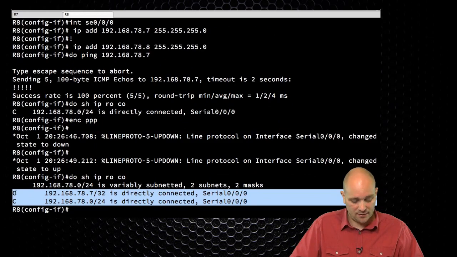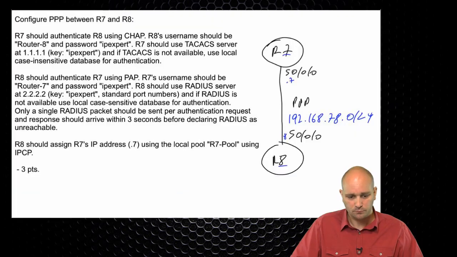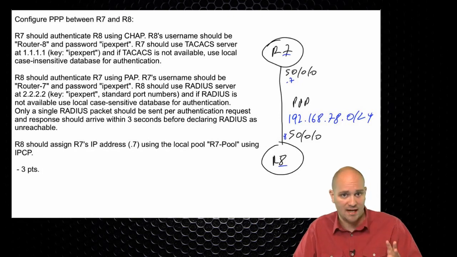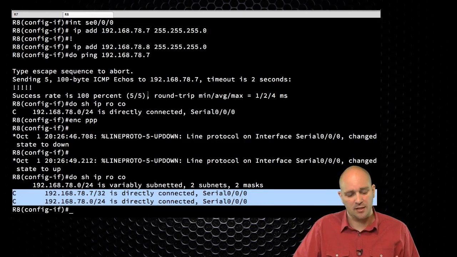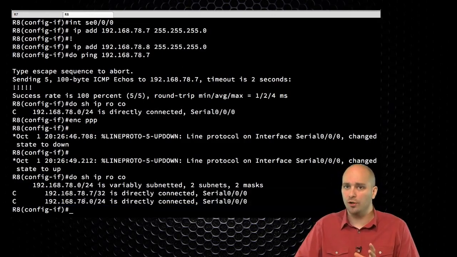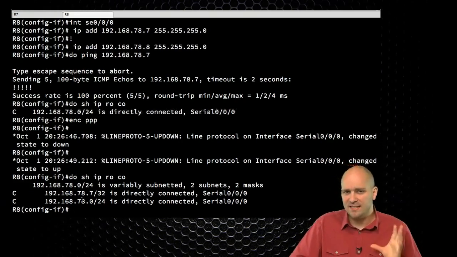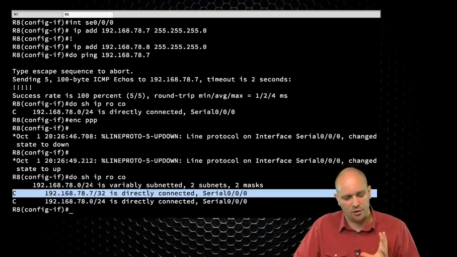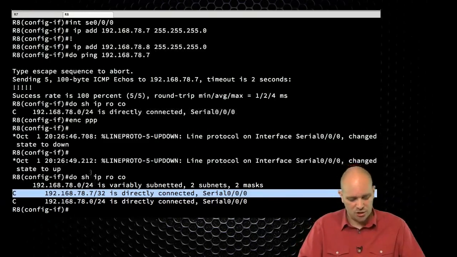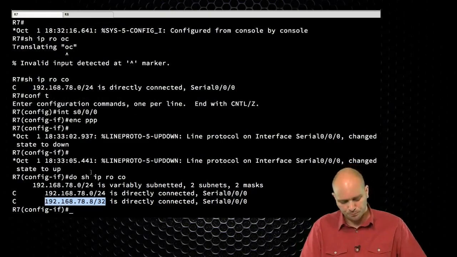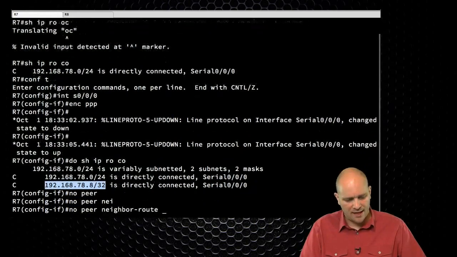Sometimes in the lab, and this is not the case in our task here, so I have not asked for this to be done, but sometimes in the lab they will ask you a question in which they say make sure that interfaces are present in the routing table only with the correct masks. Now this is the exact target of this behavior of PPP. This is the default behavior, but it can be changed. The command to change this is, and let's do it on R7, ppp ipcp no peer neighbor route.